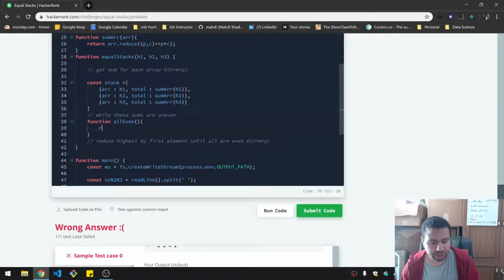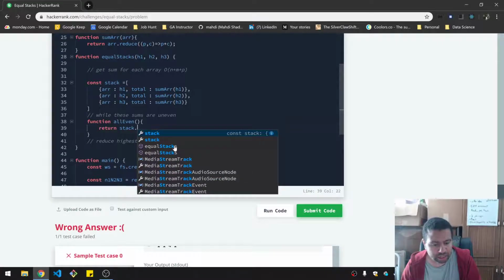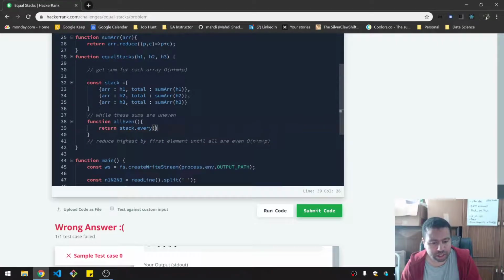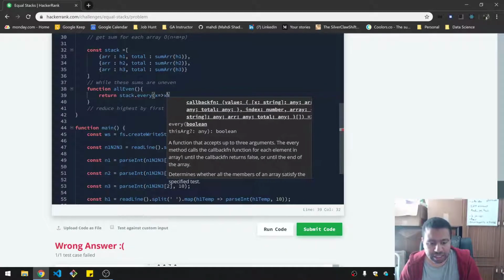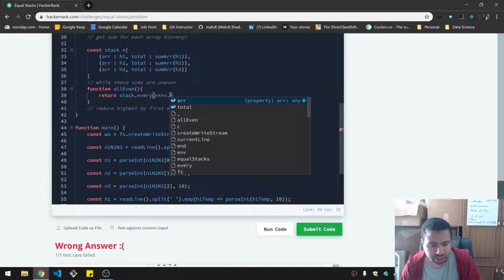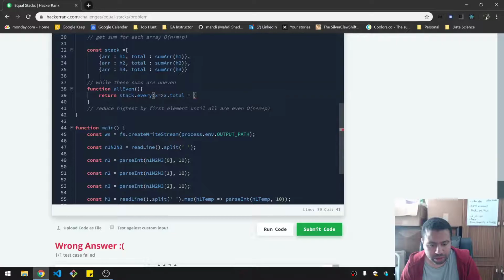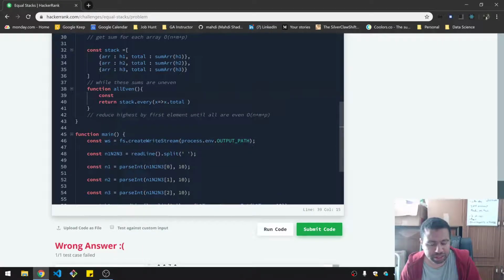Okay, so this will return. I think I can say stack.every, and I'm going to say x.total equals, I guess, stack. I mean, it's all the same, right? So I need to have a comparison first.